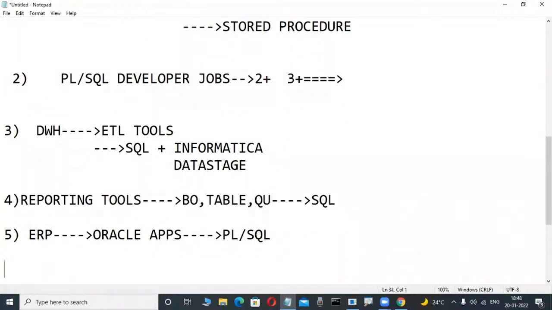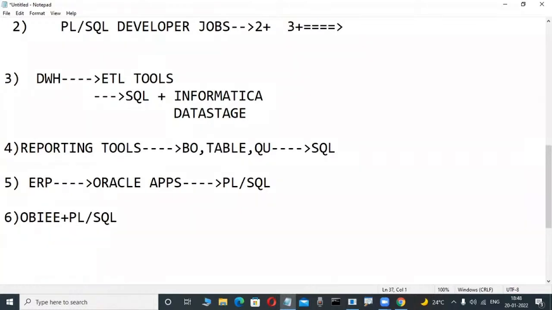Again, OBI programmers are there. OBI is a product, and here with the PLSQL jobs are there. Those persons also are learning these courses. Again, that's for different persons.